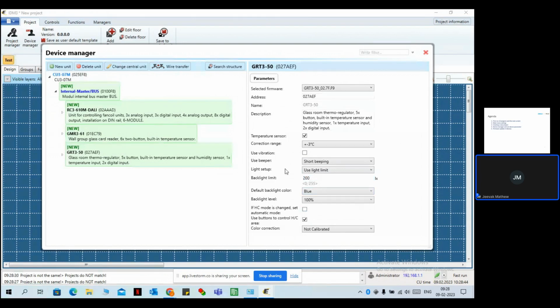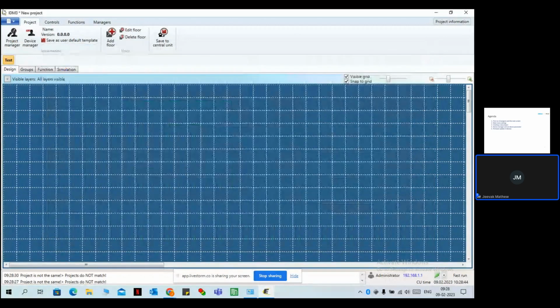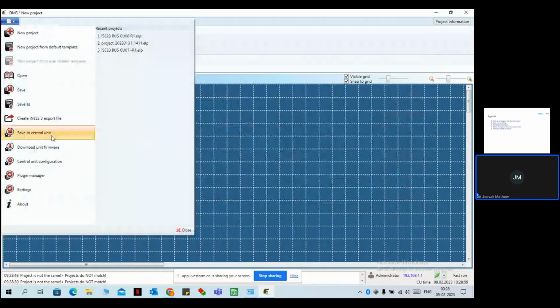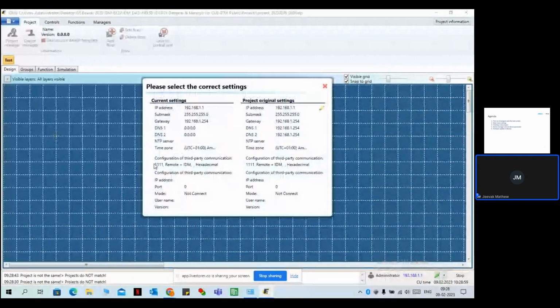So after you edit all these parameters, we will save this to central unit. So again, go to the main menu, and you can save it to the central unit. So it will ask you for the IP address. While doing this, maybe the central unit will have one IP address, and also in the project we have one project setting. So make sure that these two are the same.